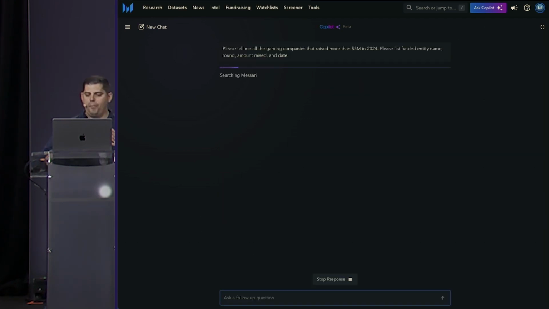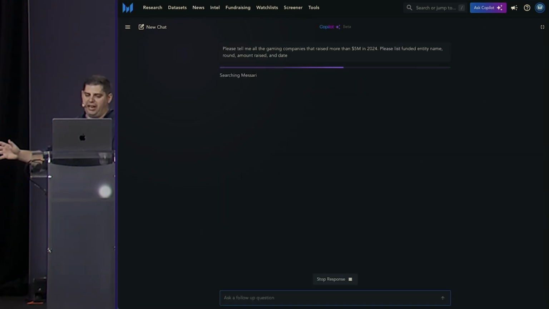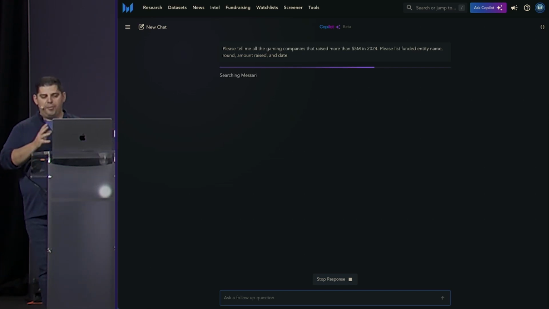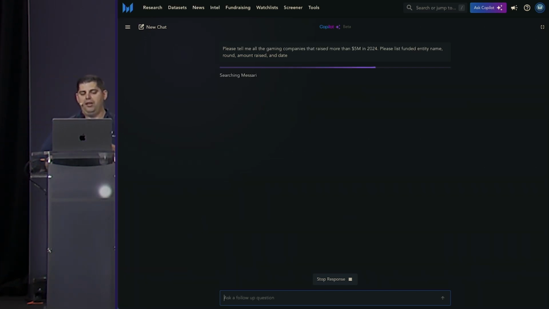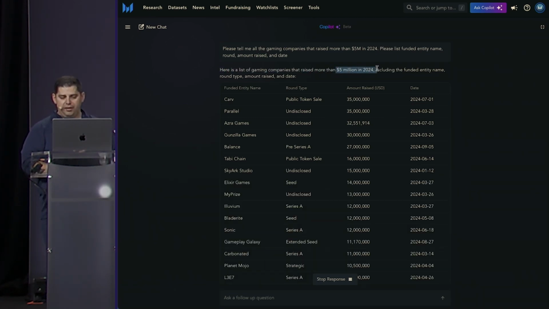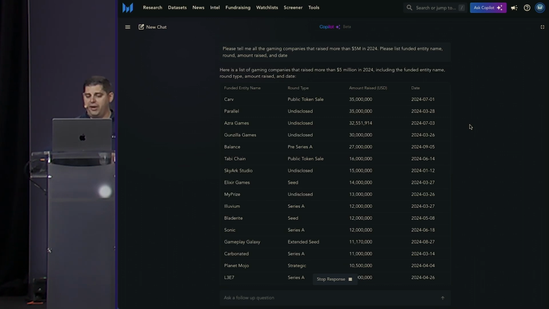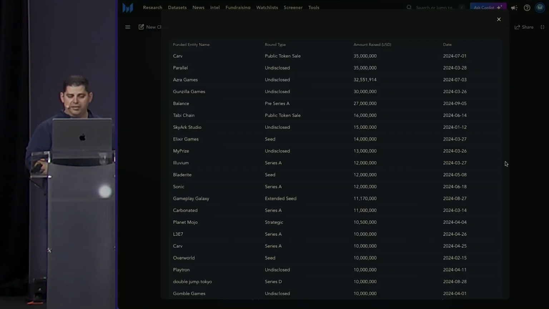And just like that, Copilot, again, is going to realize that it needs to reach into our funding data set. And it has a couple of pieces of criteria that it needs to care about. It's only going to pull back investments greater than $5 million, and then it needs to time limit it to 2024. And you can see in the response that's exactly what it did. It's pulling the projects that have raised more than $5 million in 2024, and it gave us another dynamic list that I can use for prospecting.